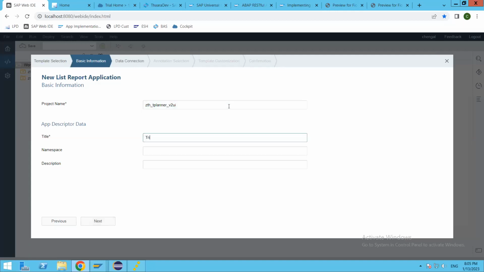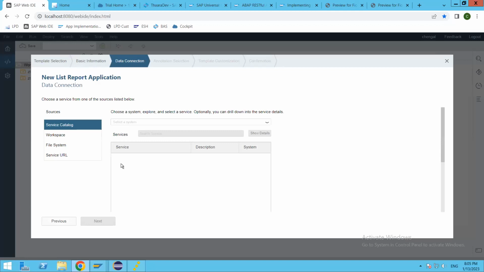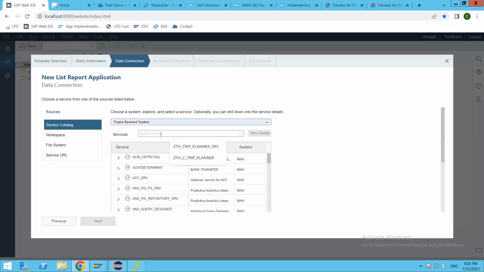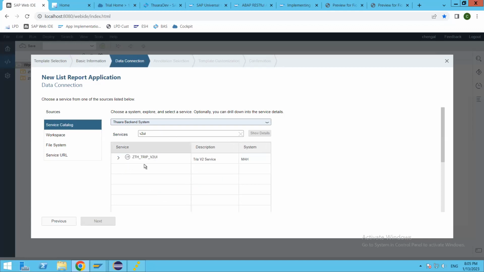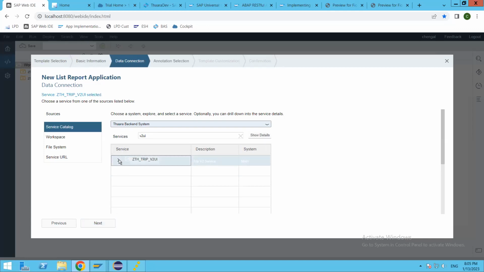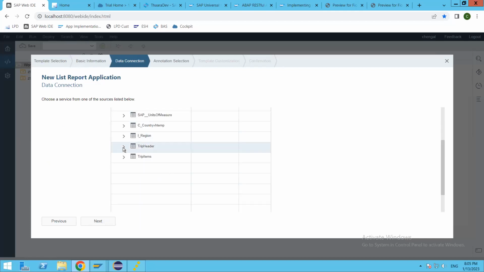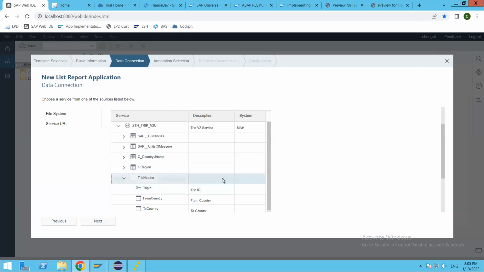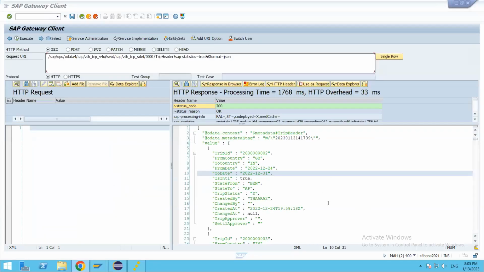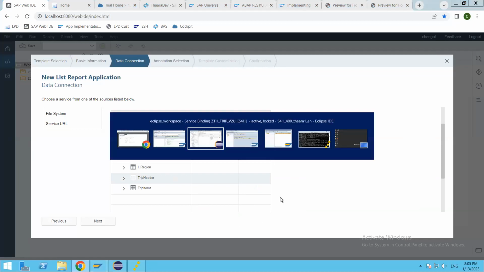V4UI. V4UI and backend system. V4UI. Let's see. Come on. It is still not reflected with the trip header. Sorry, the information.